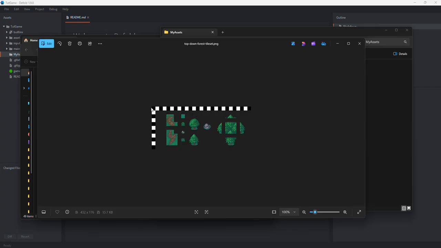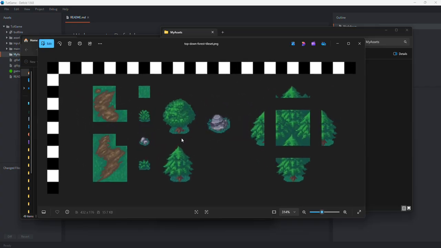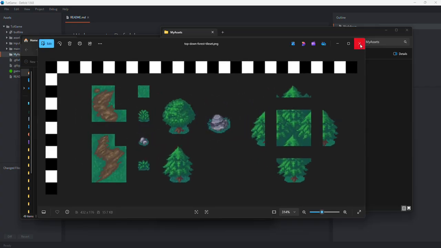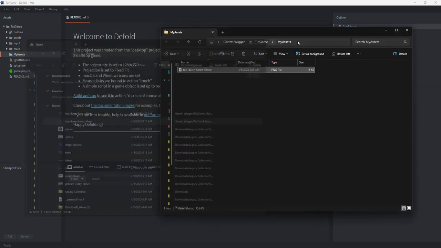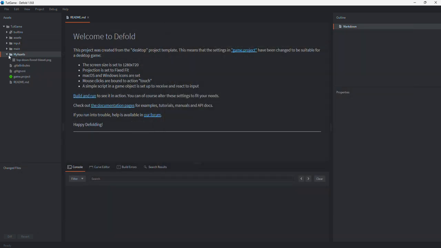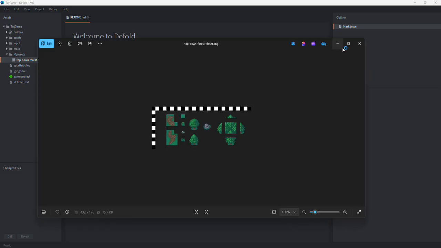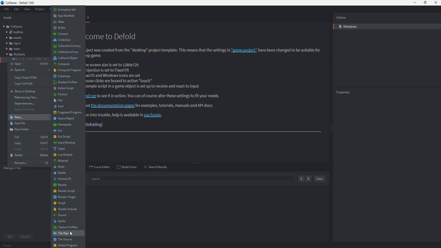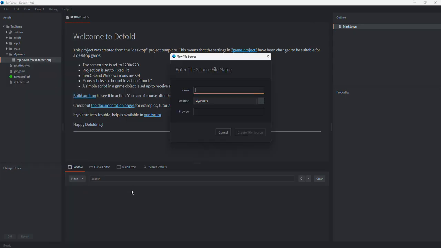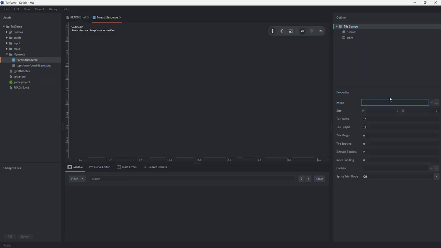If you want to see what it looks like, this is all it looks like. It looks like a forest. And so now we can just exit out of both these tabs. If we open my assets, our forest is right inside. And now what we can do is we can create new file, and we can call this tile source. We'll call this forest. So we have forest tile source.